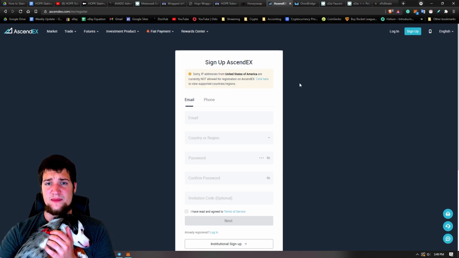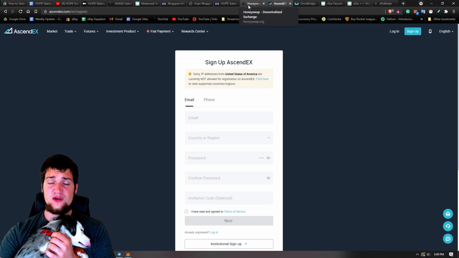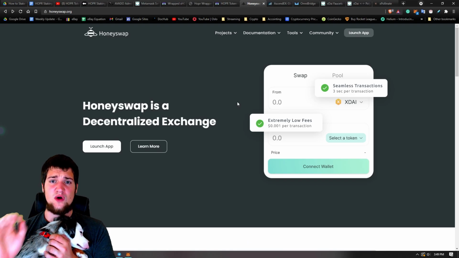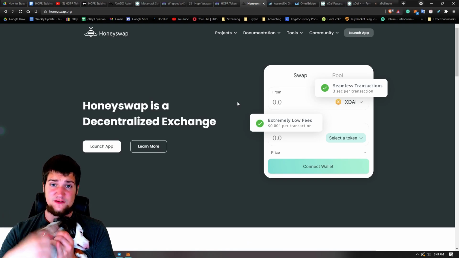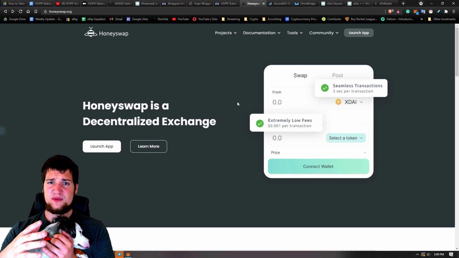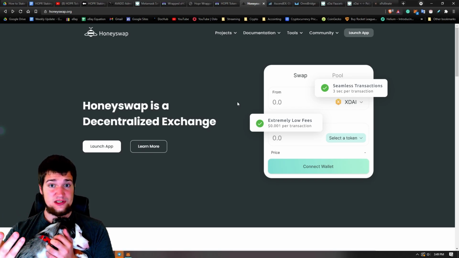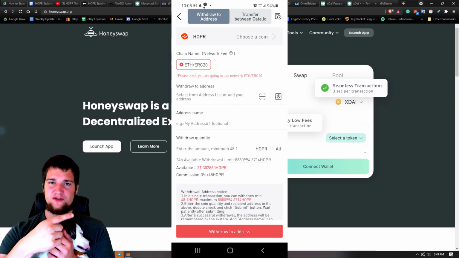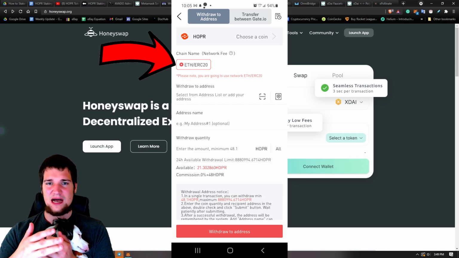You could buy HOPR and then have HOPR sent to your xDai MetaMask wallet. But be careful, if you ever use an exchange, make sure you always send it to your MetaMask first, because you can't send it directly to the smart contract. But be careful, because if you do, make sure that you are sending it through the xDai. If you send it through Ethereum, make sure you send it to your Ethereum address and then use HoneySwap to switch it out. So here's a picture from Gate.io, and the only option is Ethereum.